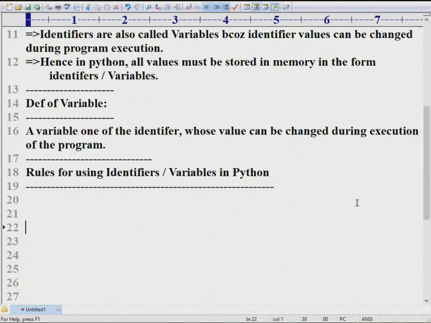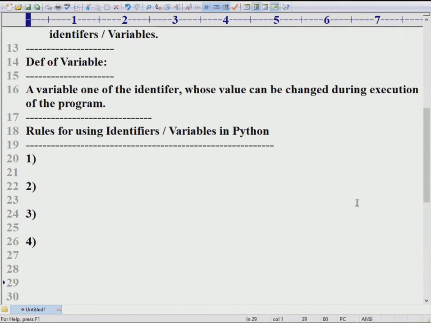Now coming to the rules for using variables. We have around 4 rules in Python. Those rules we must follow strictly. Look at that, the first rule.